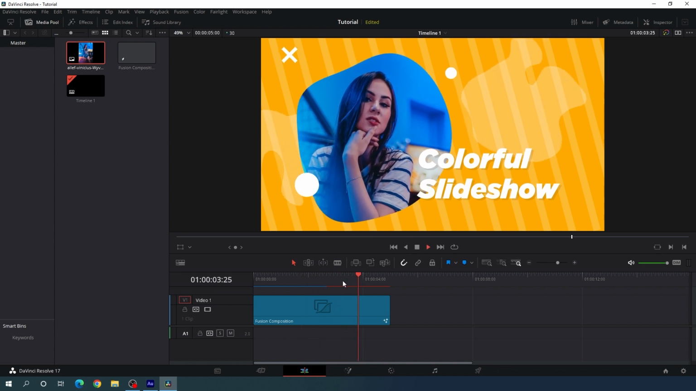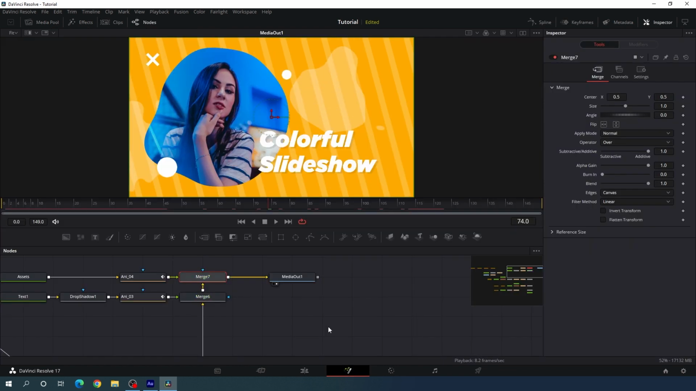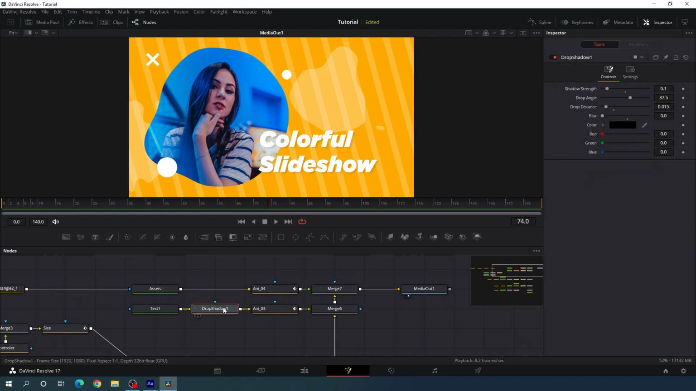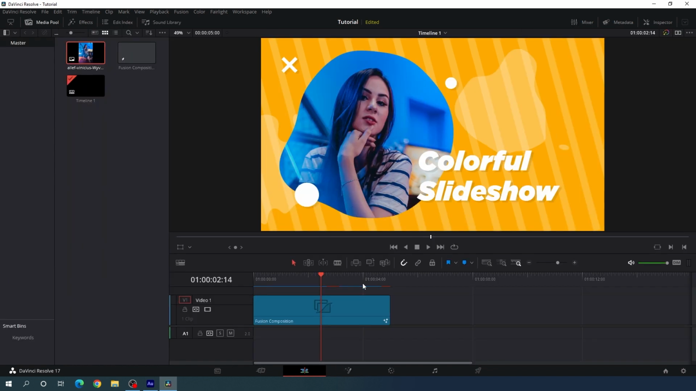But we have to do one more thing. We have to apply the drop shadow on these assets as well. So just go to the Fusion page again and let's copy the drop shadow effect. Hit Ctrl C to copy and select the asset, hit Ctrl V to paste. And now we have the drop shadow effect on these assets as well. And then go to the edit page.